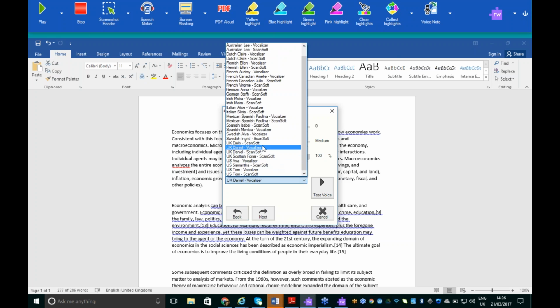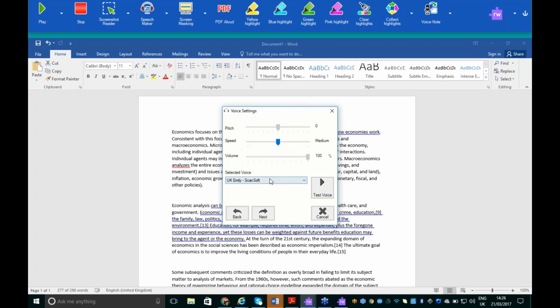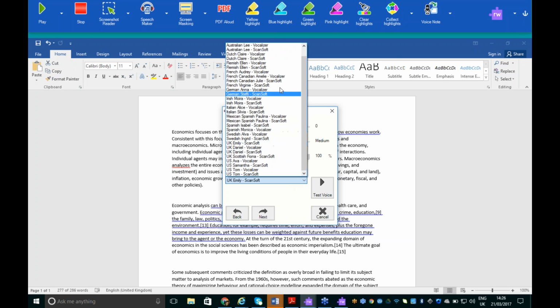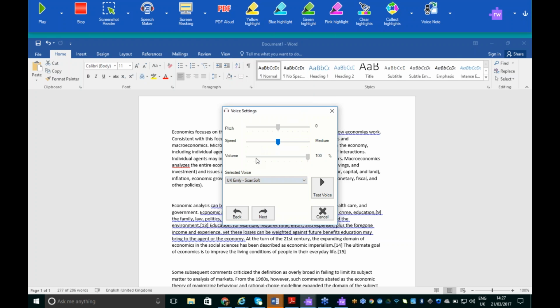To select a new voice, just perhaps UK Emily, just for a change, we could select that voice from the drop-down. This is just an example of some of the other voices that are available to download and install within Read and Write free of charge from our Essentials www.texthelp.com website. So as I say, I'm going to change to UK Emily.